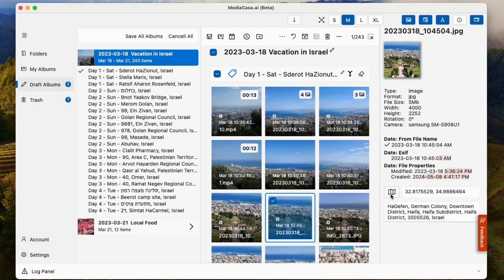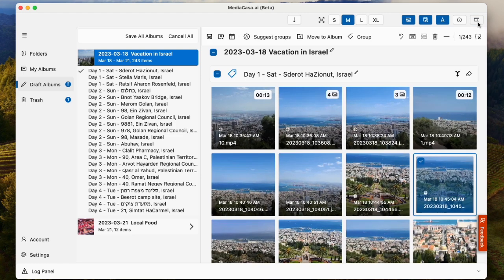And that's it. With MediaCasa, editing albums becomes much faster and easier. You can fine-tune your albums, clean up duplicates, move items between groups and albums, and even adjust dates, all in one place.